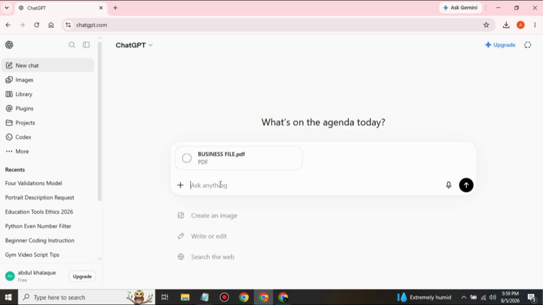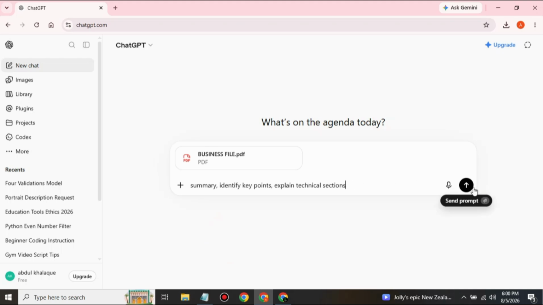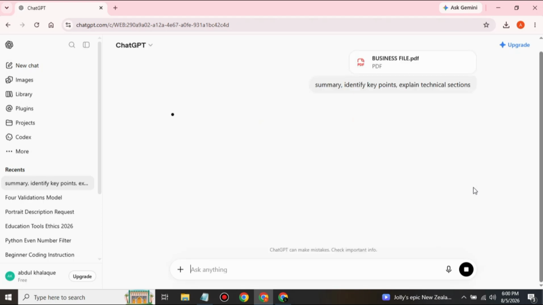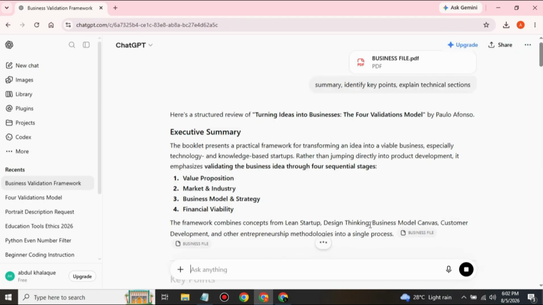Once the file has finished uploading, ask ChatGPT what you'd like to learn from the document. For example, you can request a summary, identify key points, explain technical sections, or answer specific questions. The more specific your request, the more useful the analysis will usually be. Continue asking follow-up questions to explore different sections of the PDF.